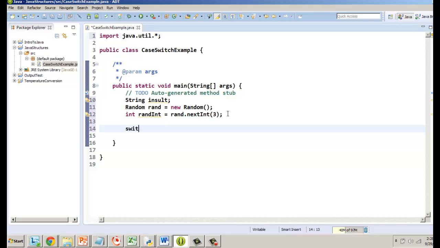but we need to now create a structure that will help us compare what that integer is to different possible scenarios called cases. So we do switch, and we put randint in. It's got to be an integer for the case structure to work.